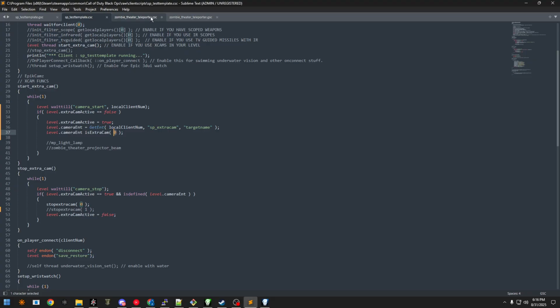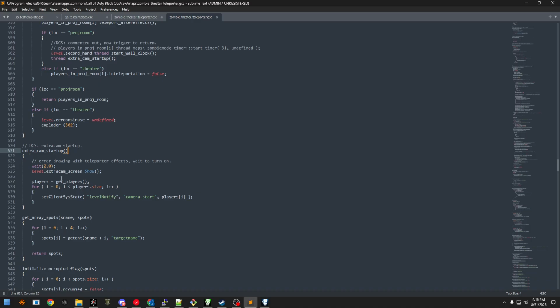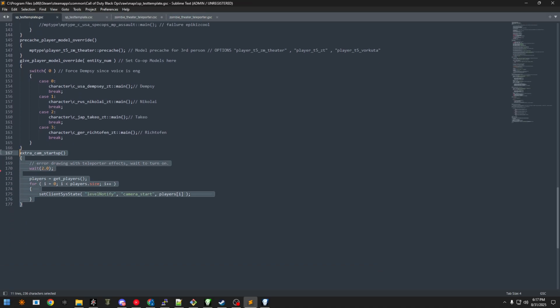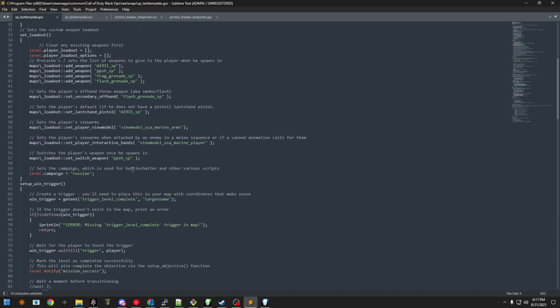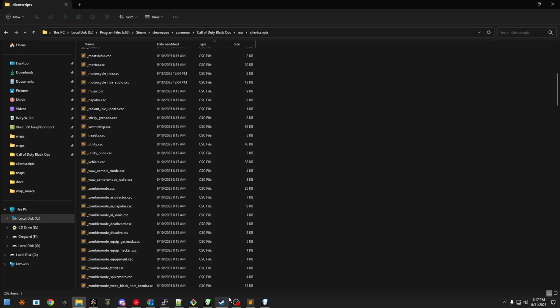And then you're going to also need to not only include this though, but you're going to need to go to the maps GSC, Kino der Toten's GSC file, and you'll find this little function called XCAM startup. This is what's actually going to turn on your cameras. So you're going to copy this over to your maps GSC as such, and you could even get rid of this if you want, or you can keep it. And you can simply just call it in your maps main file, and that will take care of that.